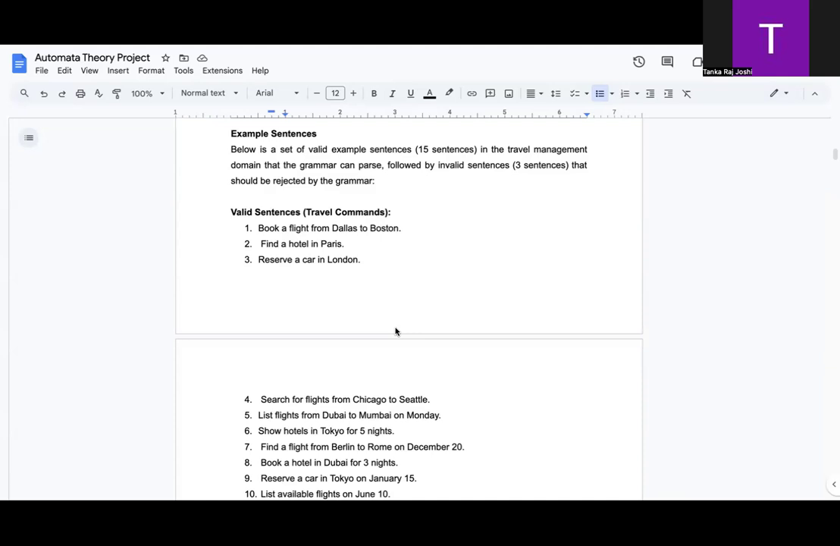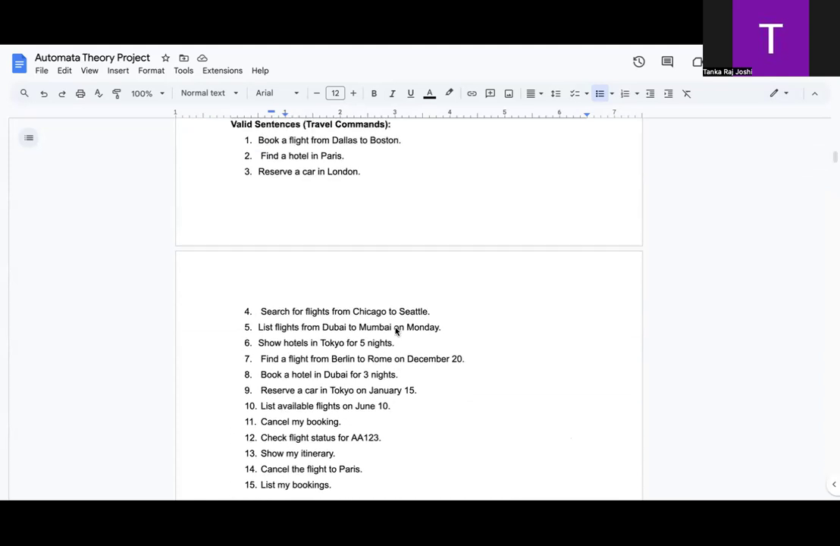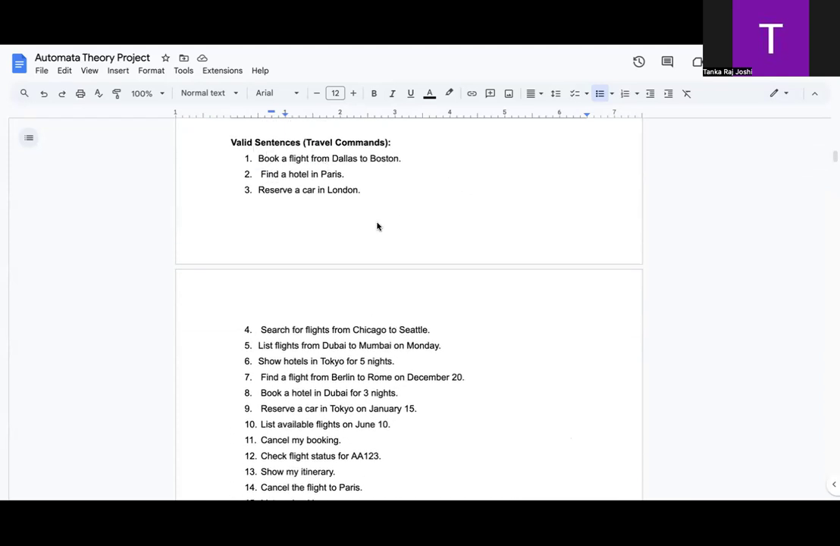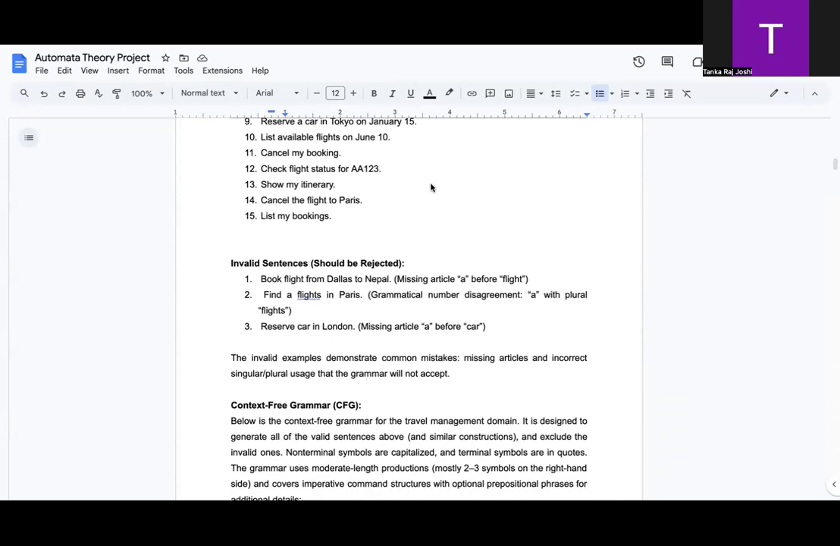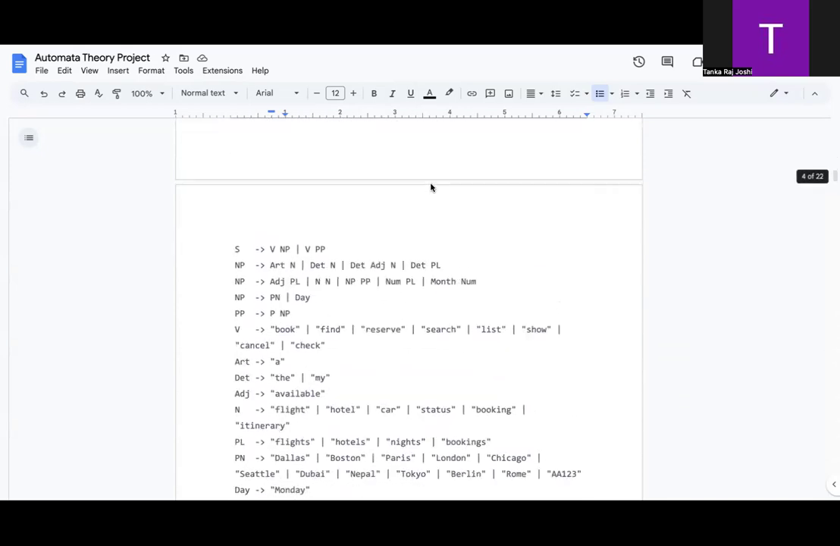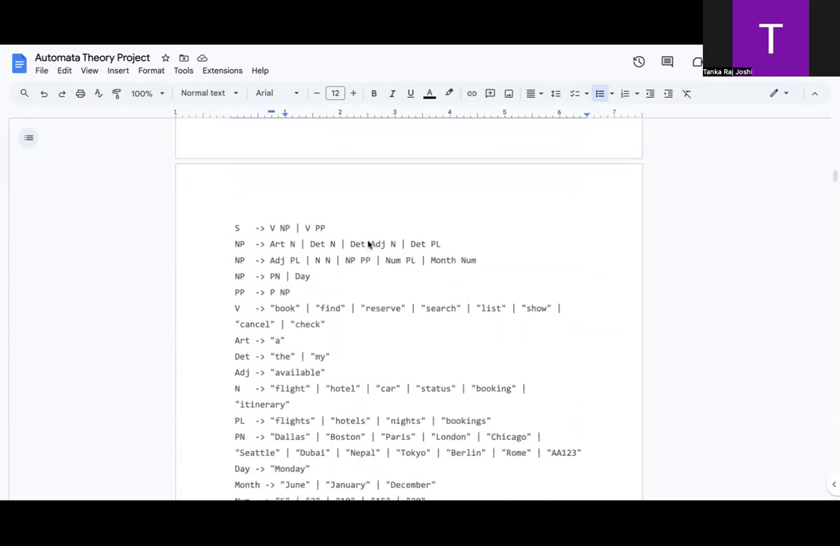So we're going to use CKY-based parsing. We have different travel commands that customers use on this platform, like book a flight from Dallas to Boston. For this, we're going to build the grammar. Here is the context free grammar that we have built. When starting, the verb phrase and noun phrase should come together to make a sentence more meaningful.